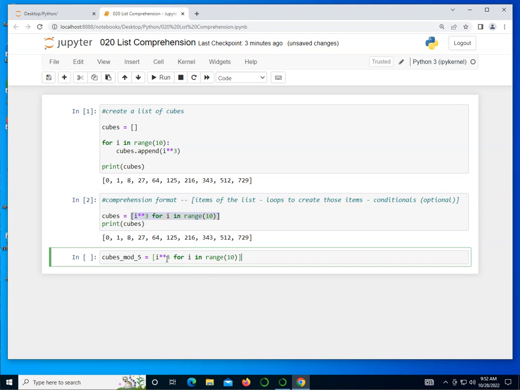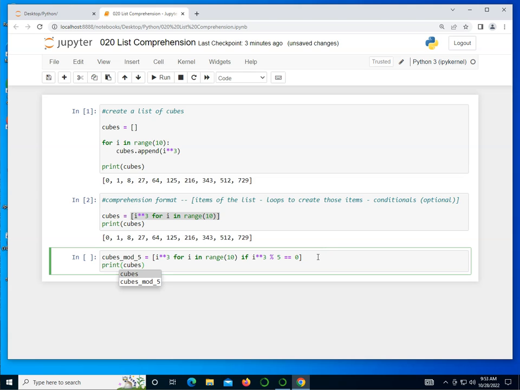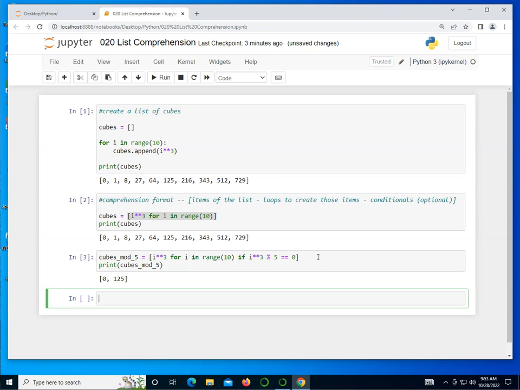And over here, I can do if i cubed modulus, this is how you do it in Python, modulus 5 is equal to 0. So this is a conditional. This is an optional conditional that I can put together. And then I can come here and print cubes mod 5. I only got 2 results this time, 0 and 125, as you can see.